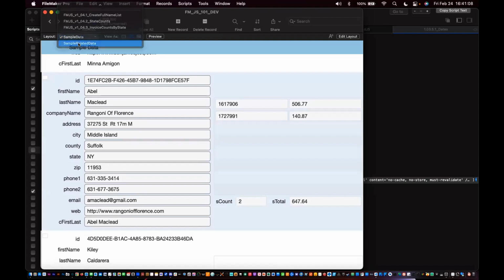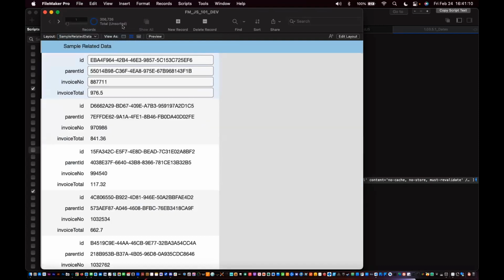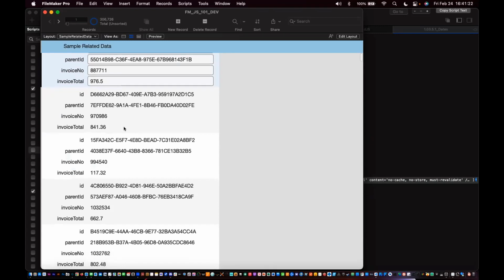All I did in this sample related data is I created 306,000 random records. And I wrote a script that would go through. First of all, I pulled in some real data from my workplace, as far as some invoice numbers and totals, just some random scattering of invoices. Brought them in here, had 306,000 of them. Then I wrote a script that would go through and create a randomized parent ID that actually related back to one of something over here.